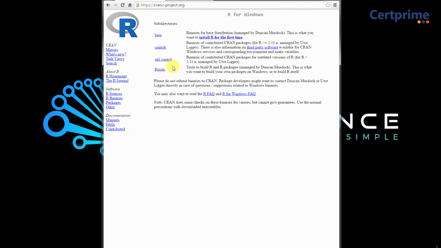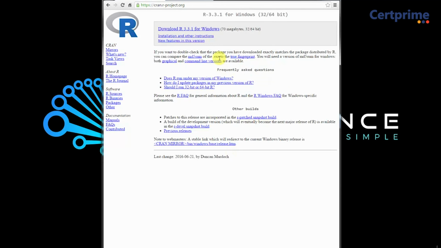And then once we're here, all we need to do is click this link. This is what you want to install R for the first time. They're just showing you here exactly, and then just install the latest version of R. So actually just download it. You'll get an exe file for Windows, and then you'll just need to run it, and that will install the R programming language onto your machine.